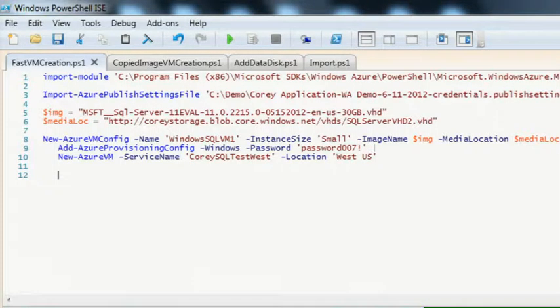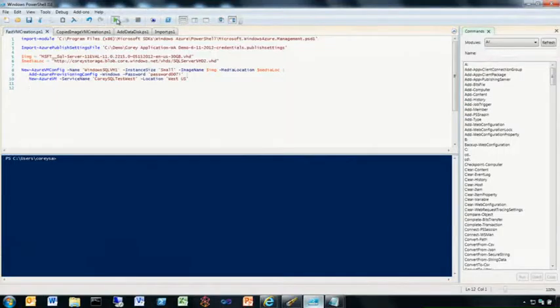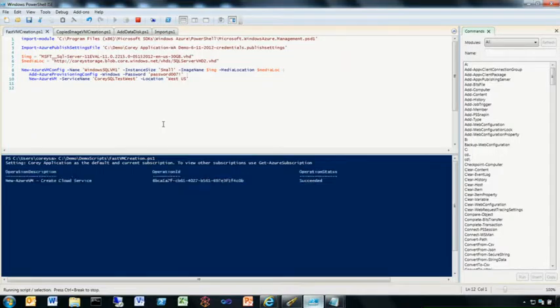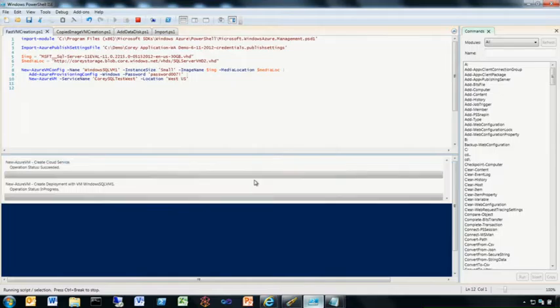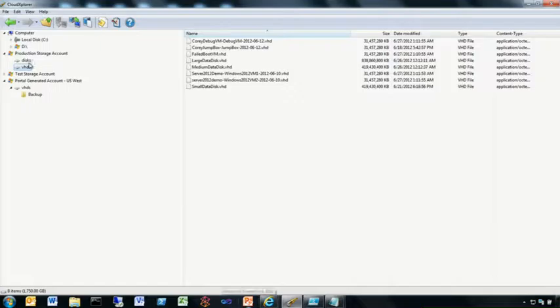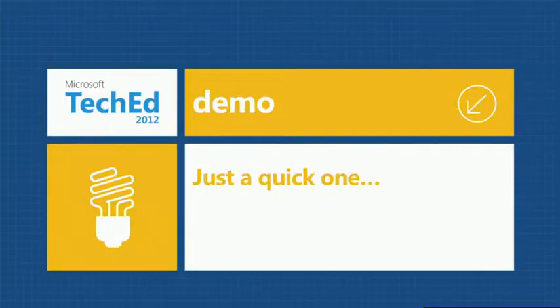And then from there, it's just a new VM config. I can pick that it's Windows, I pick my password, I pick the location that I want to deploy, and the size, and then I can just launch it. And so you can see it's picking up those settings, it's creating that cloud service in the background. And actually what I can show you here while that's going is the VHD that I just created from that SQL Server image, and now it's booting. So I'll come back and talk a little bit more about what that all means, but let me switch back.